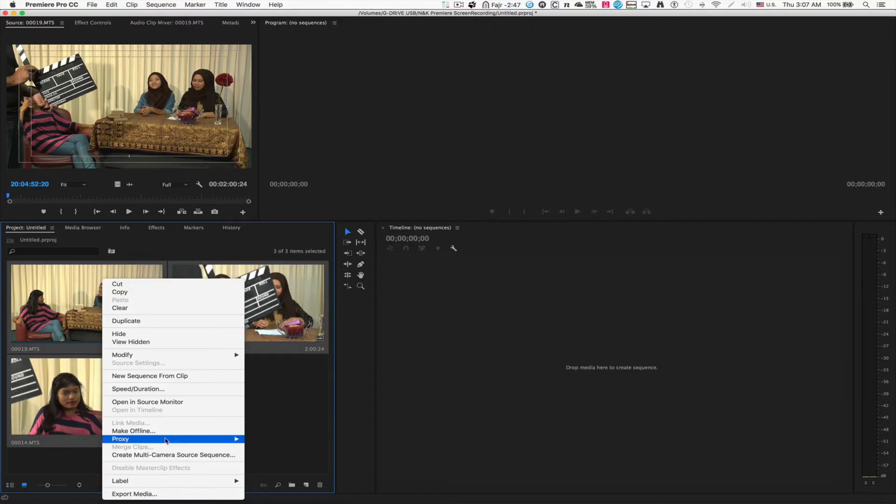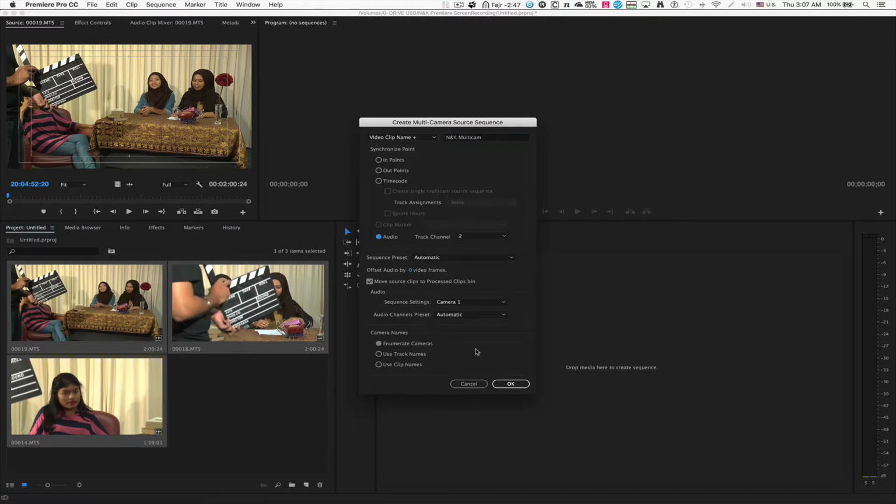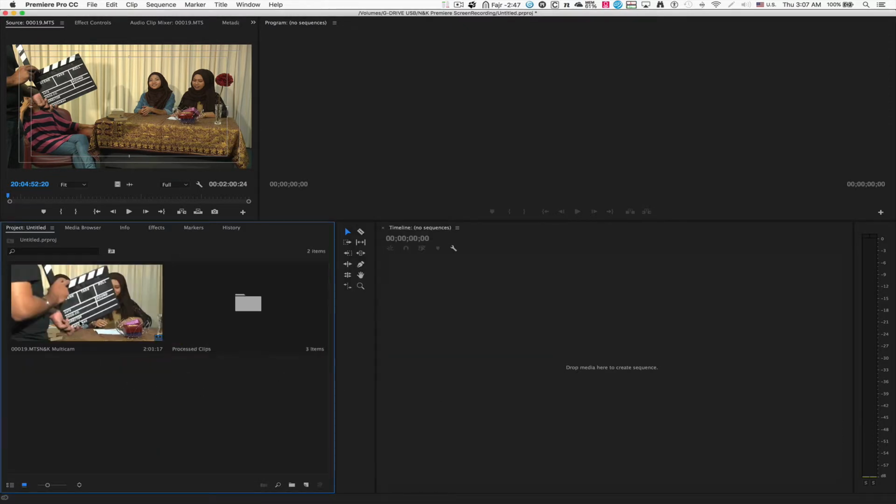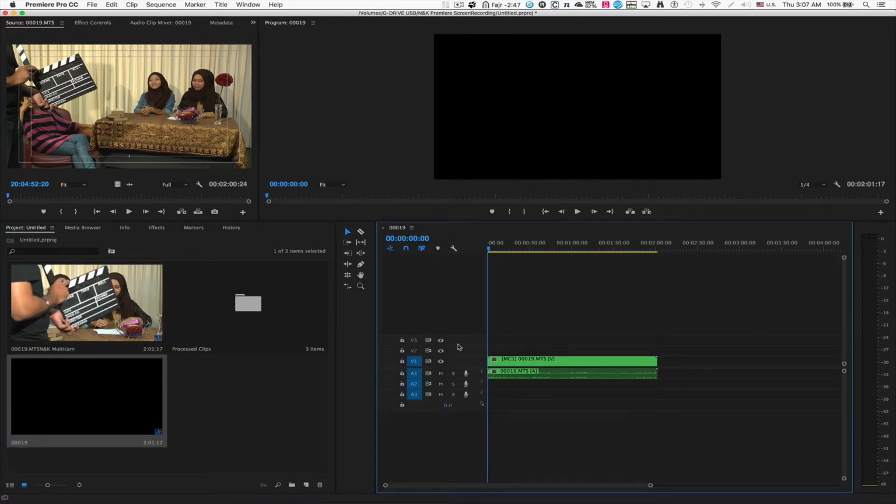Whereas in Premiere Pro, you do the same thing. Select the related multicam video clips and compile them as a multicam clip. Drop the multi-clip into the timeline and switch to multi-camera.